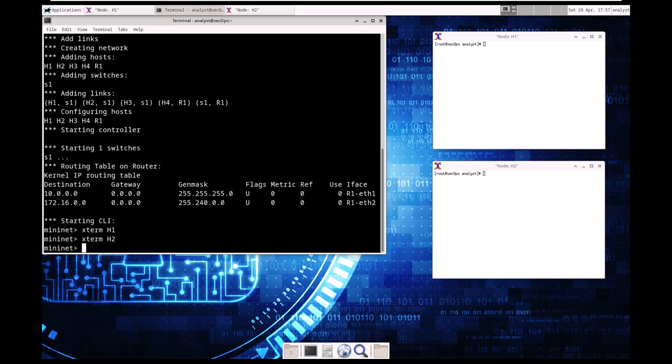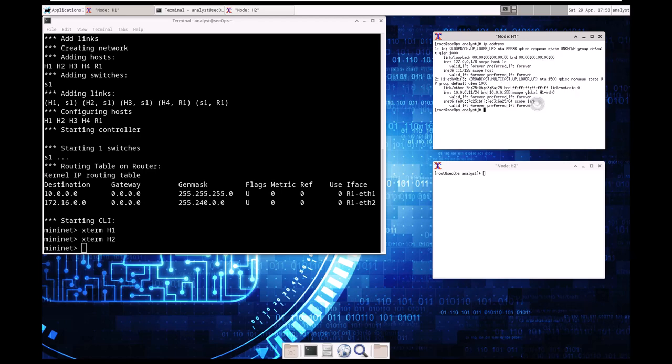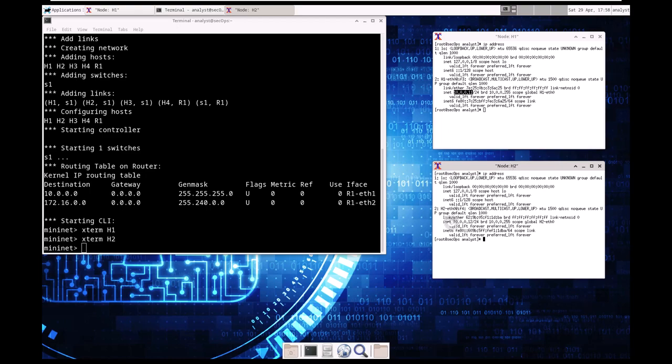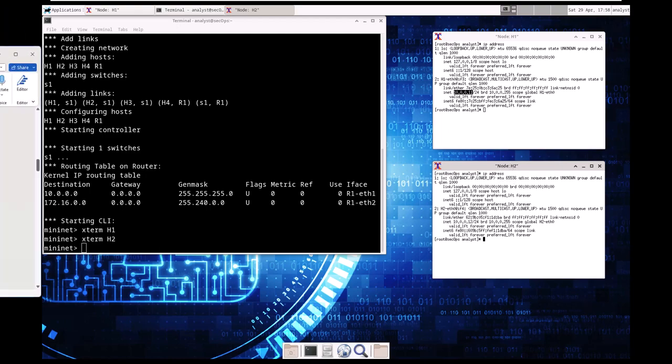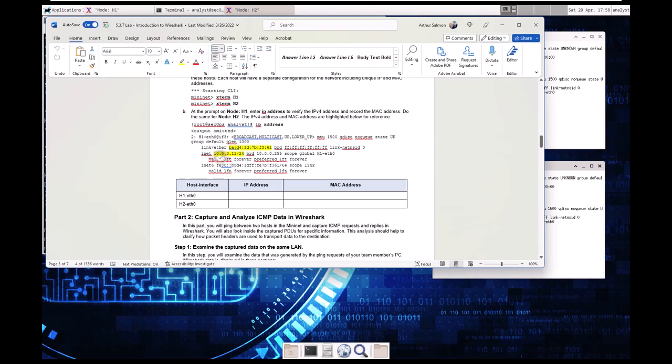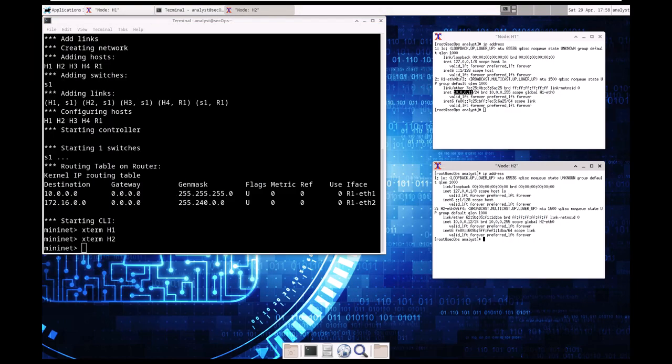At the prompt of H1, enter ip address and verify what's going on. So on H1, ip address. We have a 10.0.0.11 address. On H2, ip address. We have a 10.0.0.12 address. Then we fill out the address chart. All right, took me a second, but I have the addresses there now. So that takes care of part one.